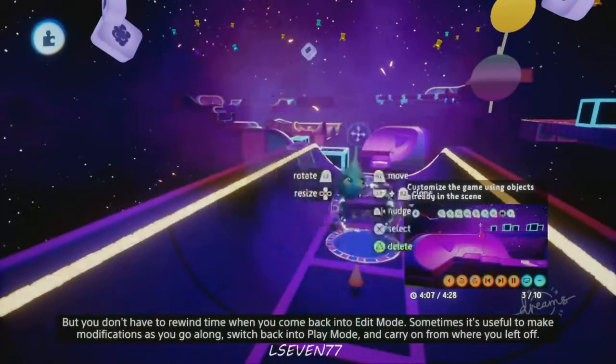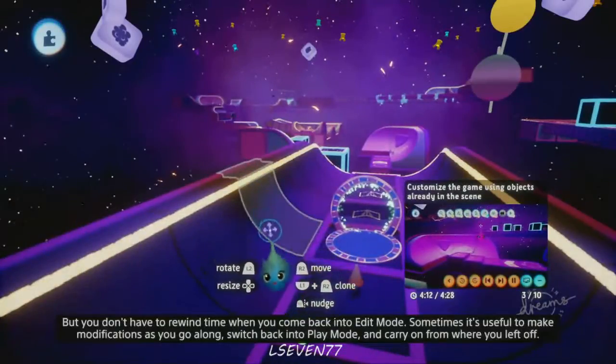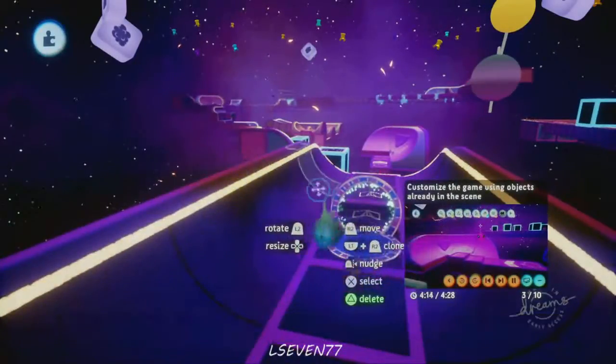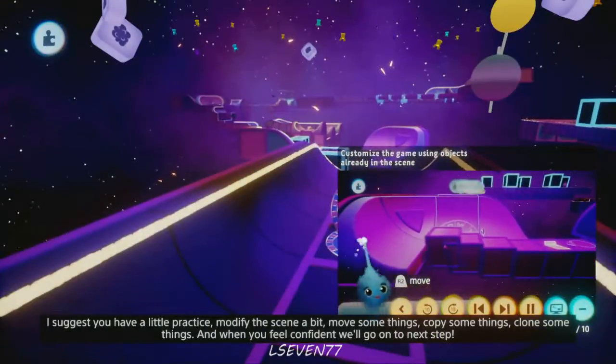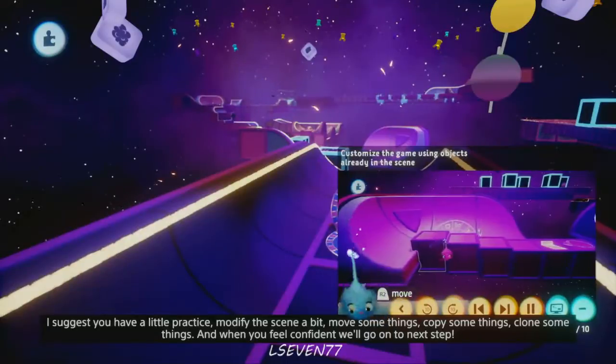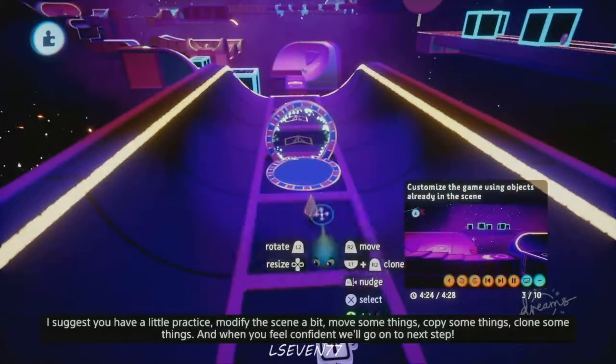Sometimes it's useful to make modifications as you go along, switch back into play mode and carry on from where you left off. I suggest you have a little practice. Modify the scene a bit, move some things, copy some things, clone some things. And when you feel confident, we'll go on to the next step.